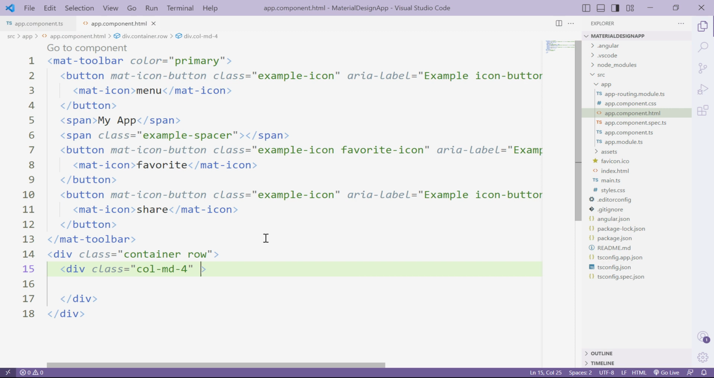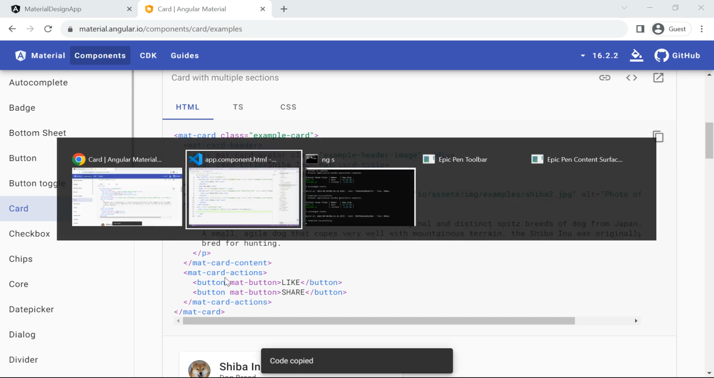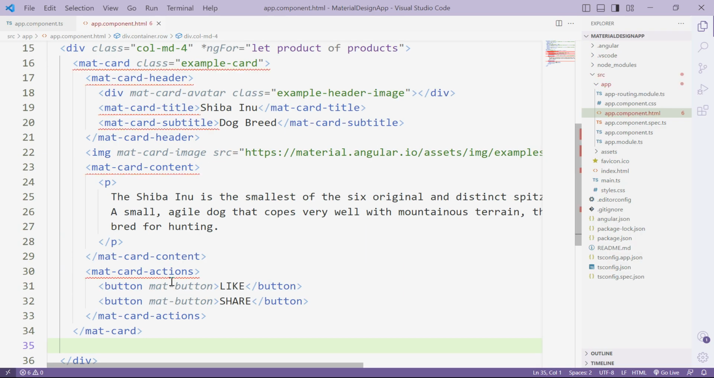For this div we have to write the ngFor structural directive, let product of products array. Let me check, there is a spelling mistake, products array. Now here we are going to add our card layout of mat card. Let us get back here. This is the card layout. I'm going to copy this, get back, and paste it here.